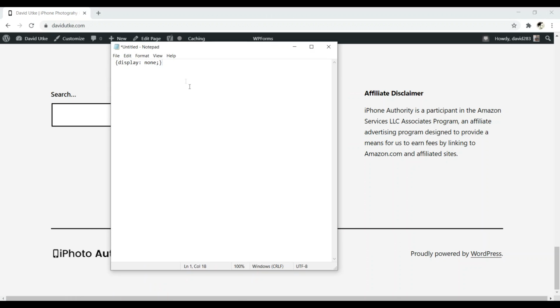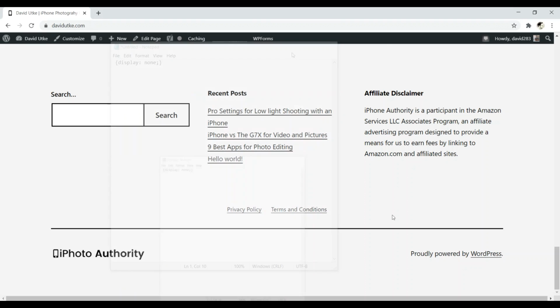So the CSS we're going to be using is display none. So this is in brackets, okay? And then you just write in display none. Now display none for what? We have to figure out what this element on the page is called. So let's go ahead and highlight it.